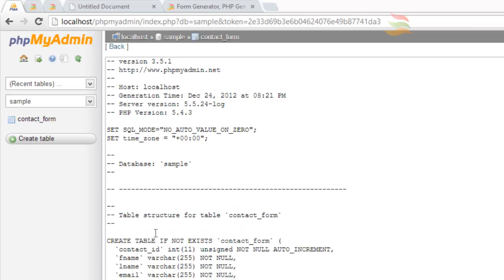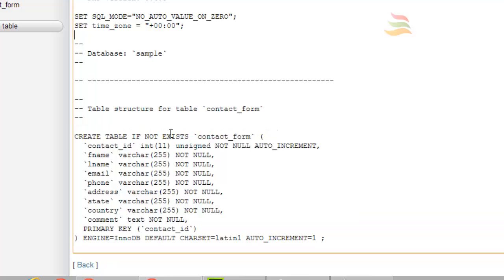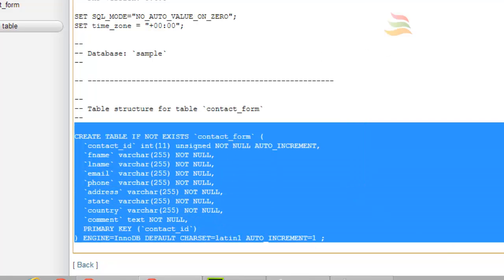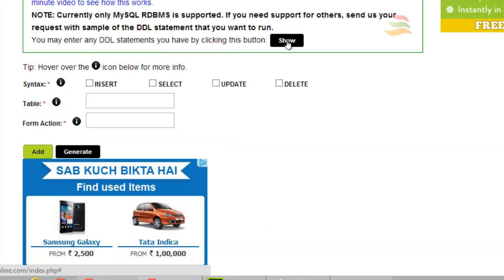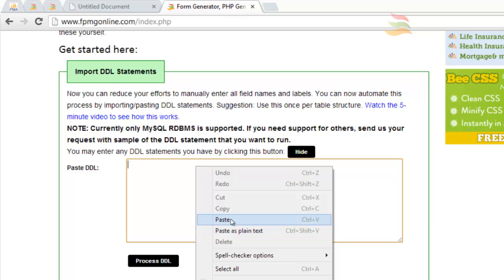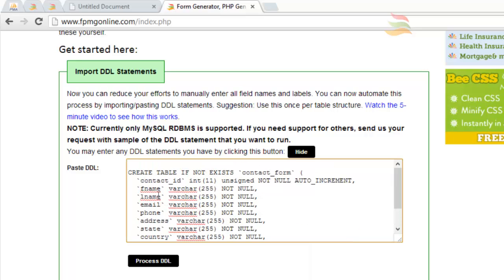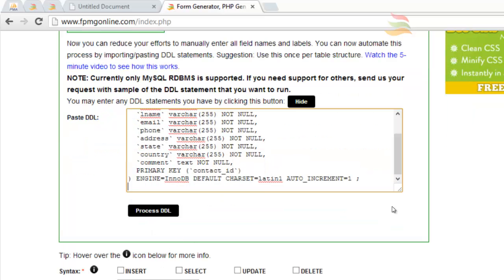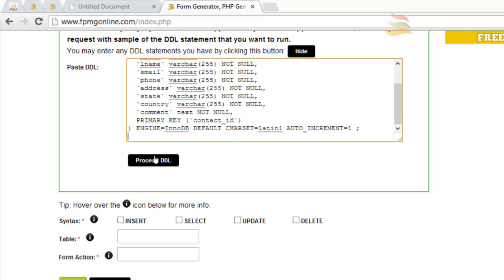Alright, here we go. Just look at this. I'm just going to copy the table structure from here, and what I'm going to do is click on the show button, right click, paste. So what I'm doing here is copying and pasting the table structure directly, and watch what happens when I click on the process DDL.